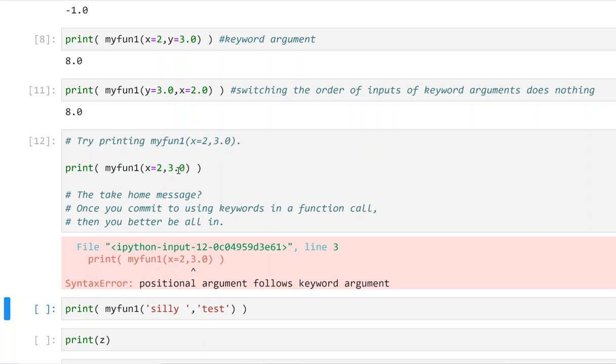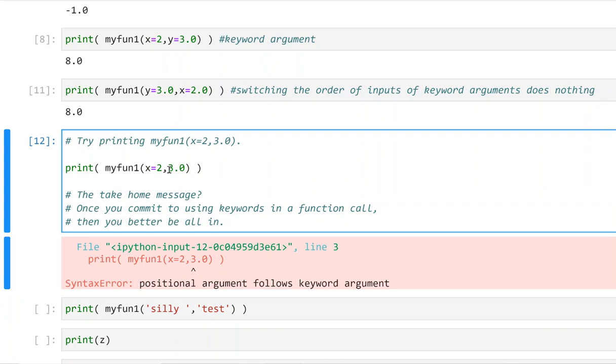The message of this is, as soon as you decide that you're going to start using keyword arguments, you should really use keyword arguments everywhere. And you need at least keyword arguments to start following the first instance of a keyword argument. All other things need to be keyword arguments after it.